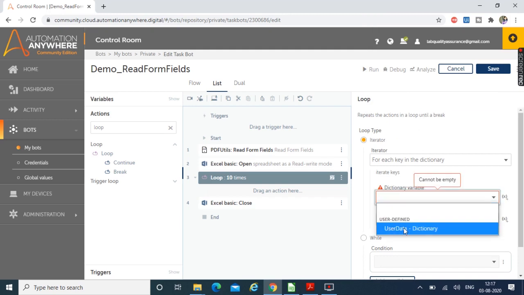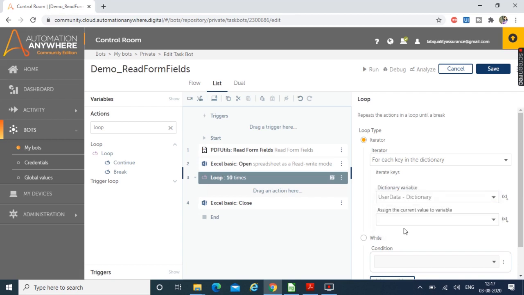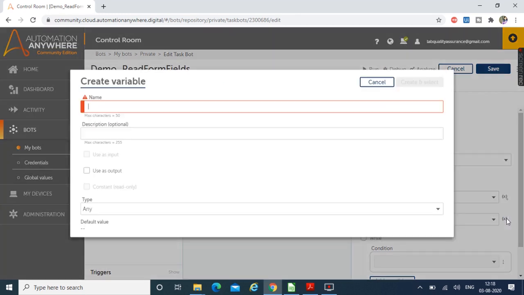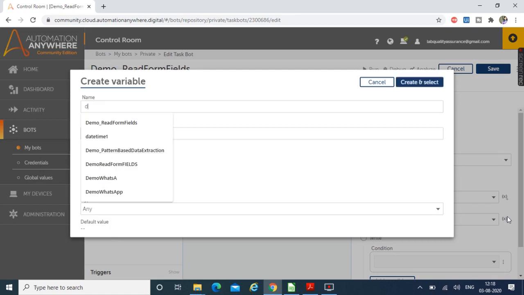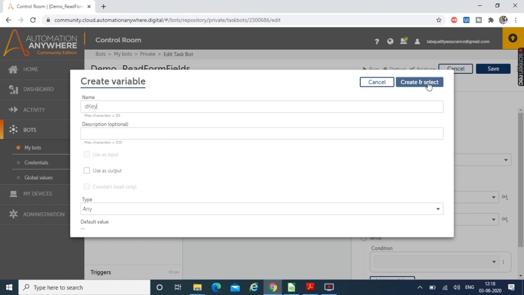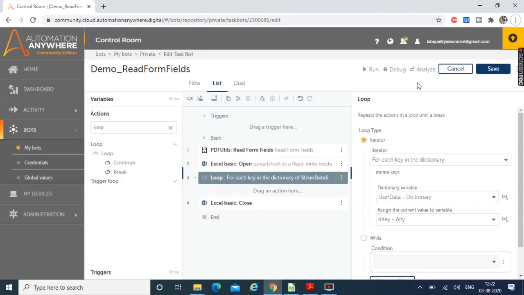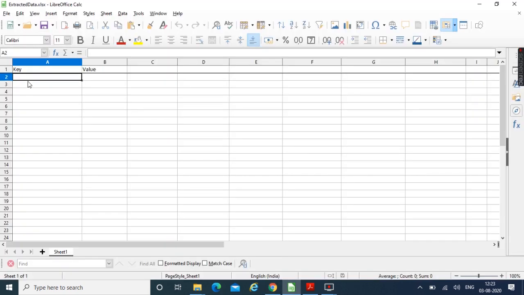From here let's select this user data dictionary which we have just created, and we will assign the key names inside a variable. So let's create a variable from here. Let's keep the name of the variable as dictionary key, and let's click on create and select. So this loop is going to iterate for each of the keys inside the dictionary variable user data, and store the result inside the D key variable. Now we want to write this D key variable for each iteration inside this Excel sheet.